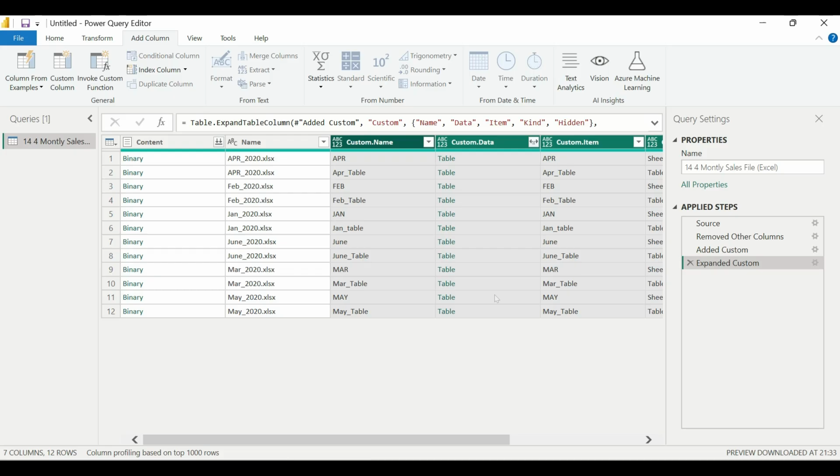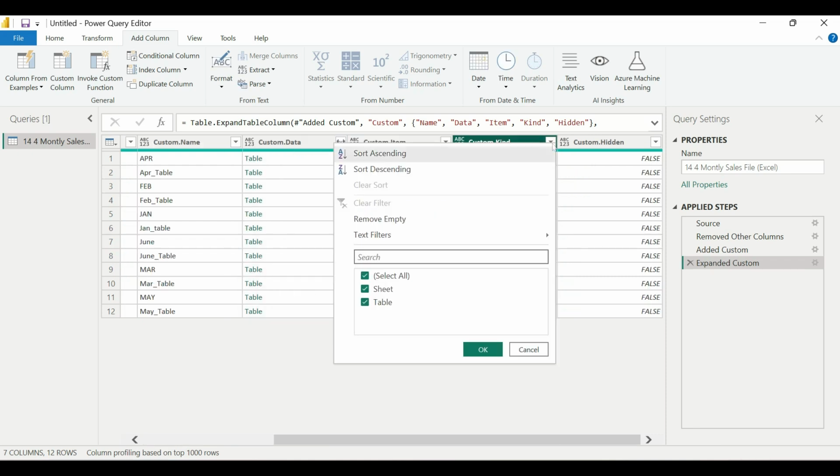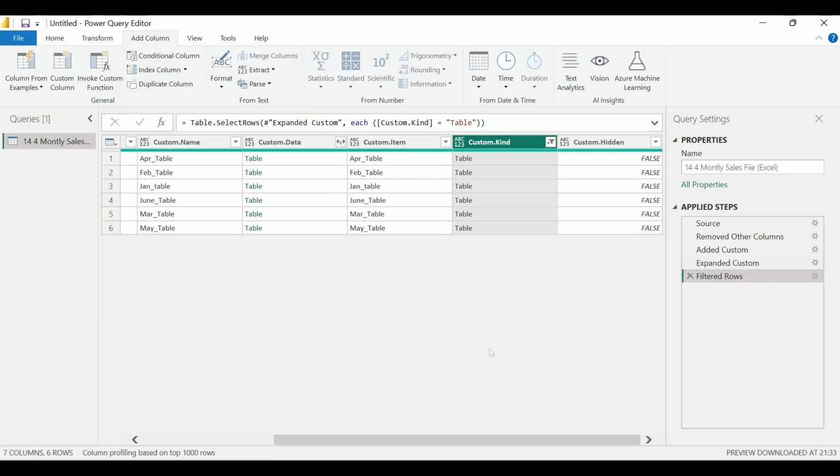So obviously, out of those 6 files I am interested only in tables. So I can just click on the drop down, select only tables, and click on OK. So from this kind column I only want table. You see, these are all the tables here. These are the names of the tables.